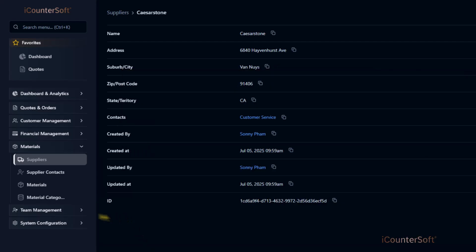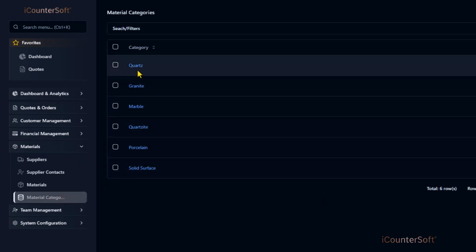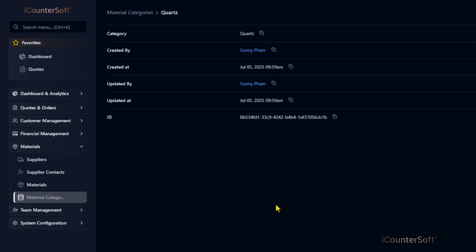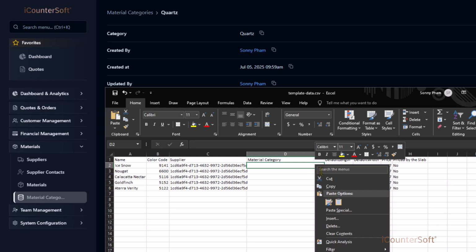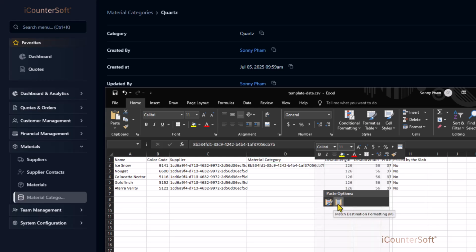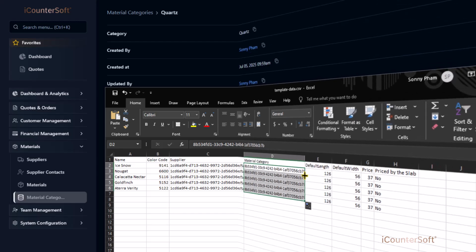Navigate back to iCounterSoft, go to Material Categories, click the appropriate category, which is quartz in this example. Click to copy the category ID. Switch back to the template, paste the category ID into the first cell of the material category column, match the destination format, and fill down to all rows. That's it for the IDs.